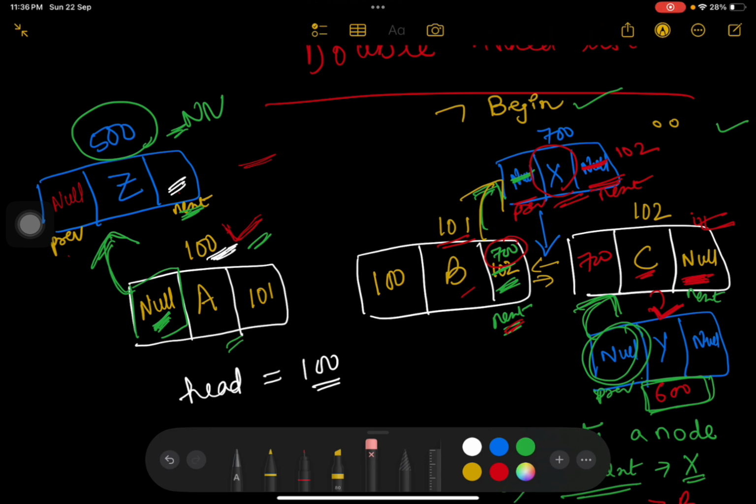So this is how we are going to insert a node in the beginning, in the end, and at any position. Okay. So in the next video, we are going to cover other operations in doubly linked list.